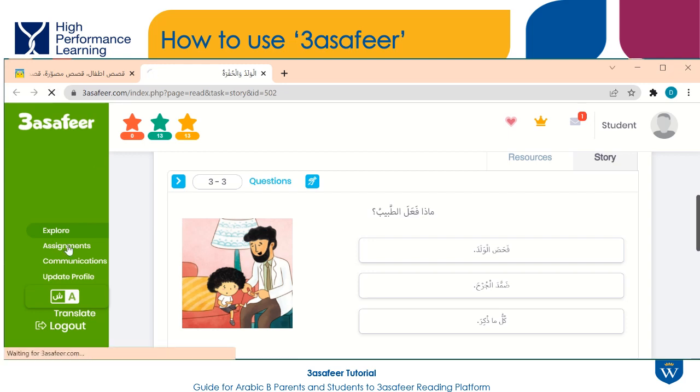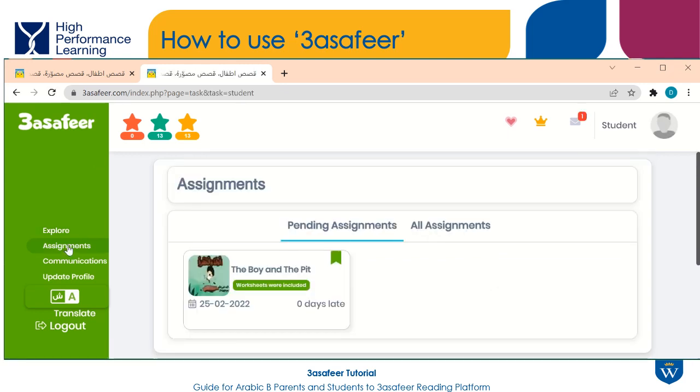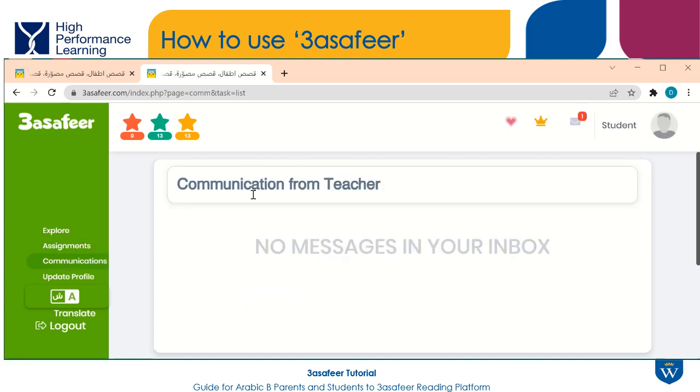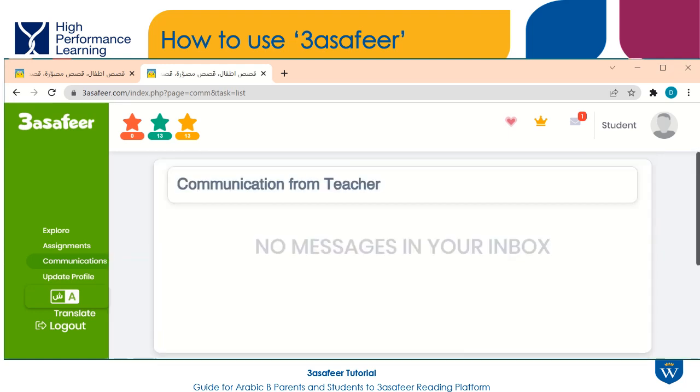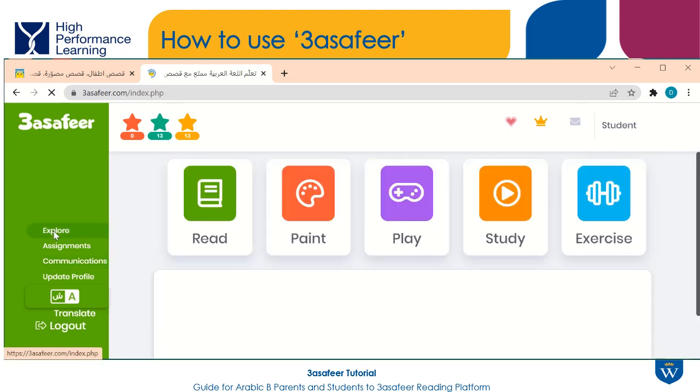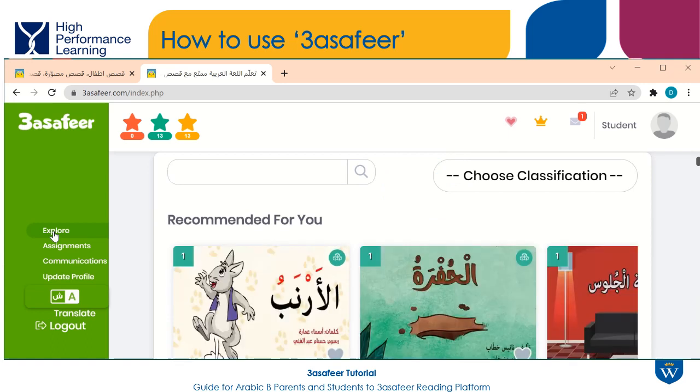Now, this was regarding the assignments. If you want to move on regarding communication, if the teacher sends a message to the parent on Asafir, the parent will get a notification on his or her email. Besides that, you can read it here in this page. So as you can see, you have many options when you are using Asafir with your child.